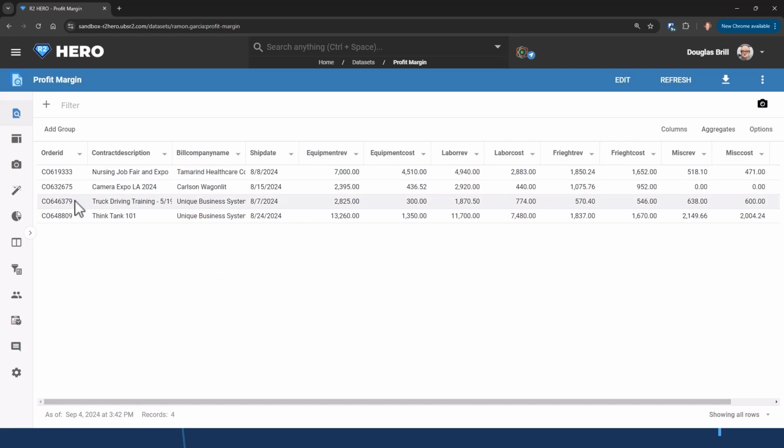It has the order, it has the contract description or the order description, the company, ship date, a lot of the revenue information, or at least it has the revenue and cost. It doesn't have the project, the salesperson, and the project manager. So we'll bring those in from another data set. That is merging data sets together.